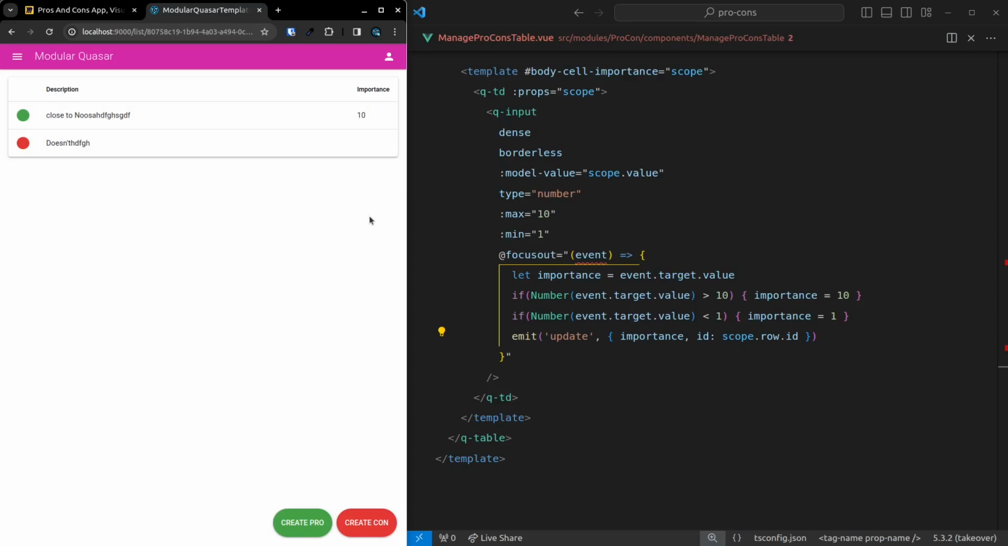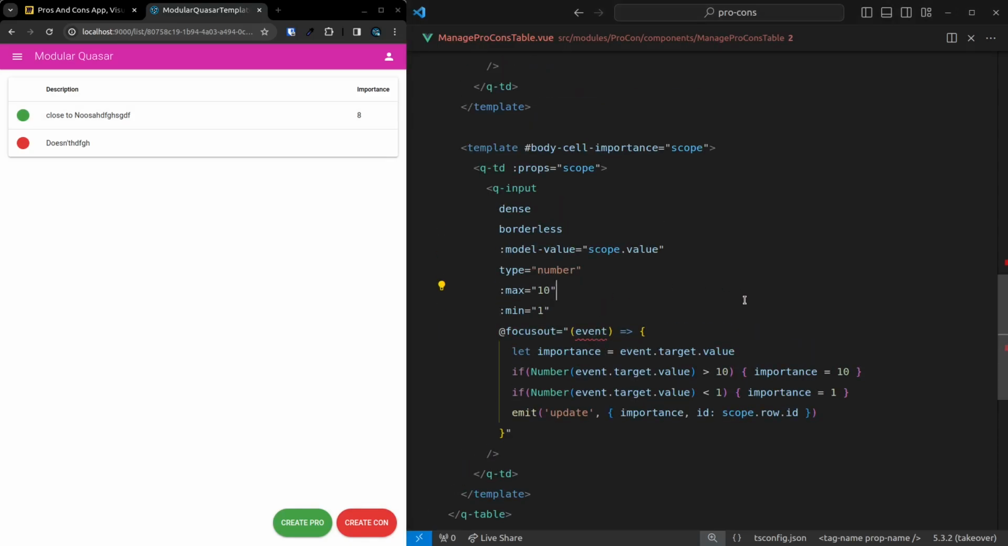15, click out of it, and it sets it to 10. -1, and it sets it to 1. 0. Yeah, cool. Maybe we can make it so that when we click on this, it focuses the text. So you can just click and then type. Yeah, screw it. Let's give it a go. No, I'm going to save that for another day.